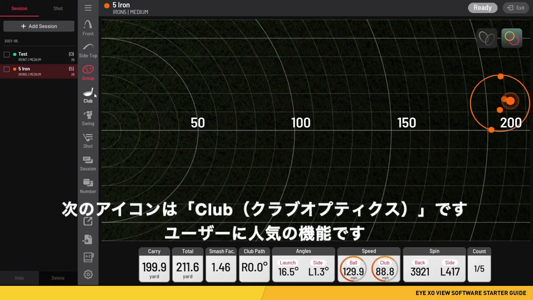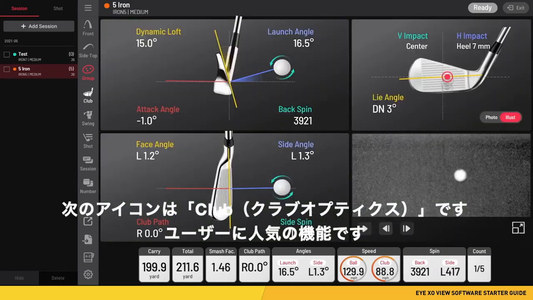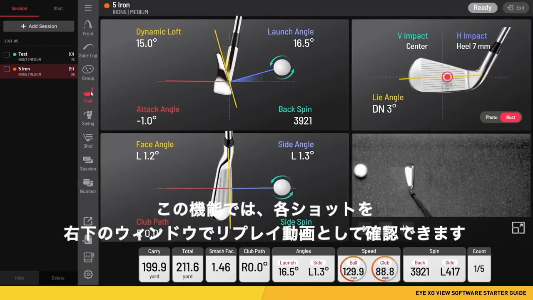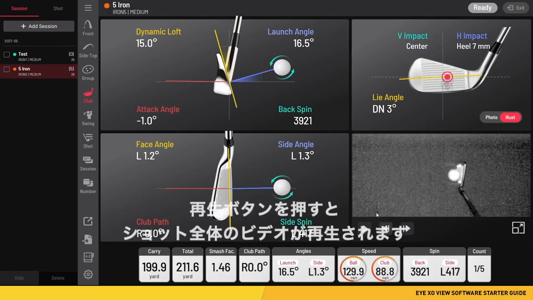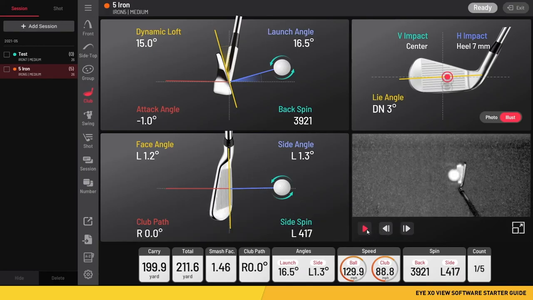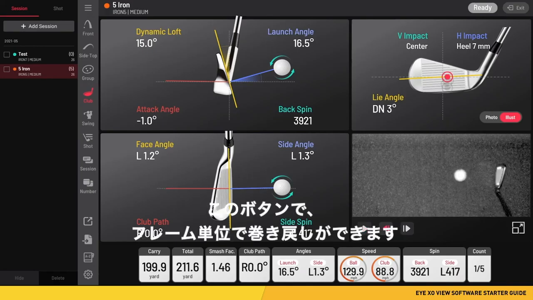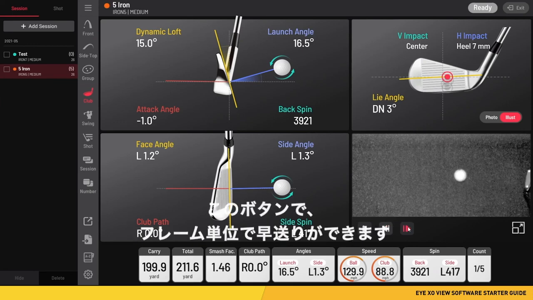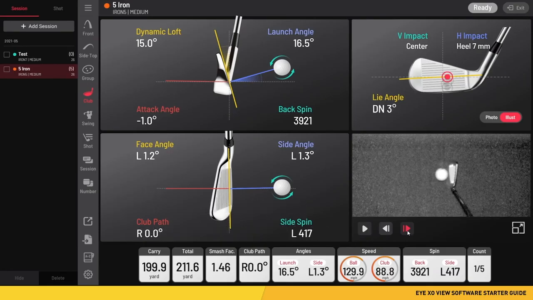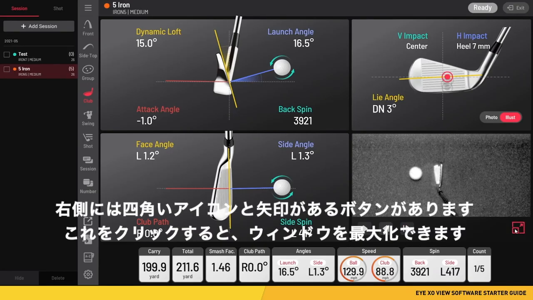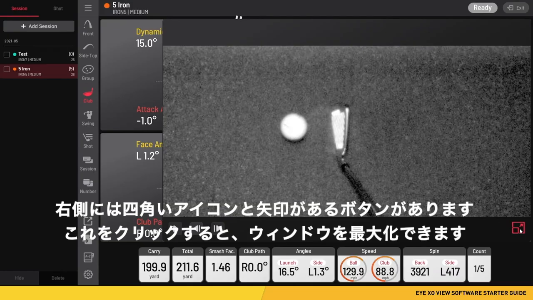Next icon down is the club optics icon, which is our user favorite. So this will validate each shot with a replay video on the bottom right window. There's a play button to play the video all the way through for that shot. You can rewind it frame by frame with this button here, and fast forward frame by frame with this button here. You'll also see a 4th icon to the right with a square with an arrow. If you click that, you can maximize the window here for a bigger viewing mode.